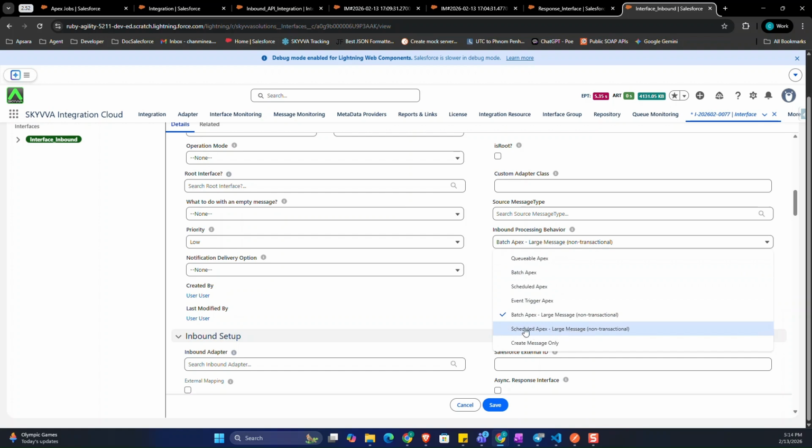You use the mode Scheduler Apex, large message, non-transactional, when you encounter an error while using the mode Scheduler Apex. This mode is an enhancement of the Scheduler Apex mode, allowing you to process larger request sizes. If you want to create the message only and don't process it immediately, you can choose the mode Create Message Only. This mode only creates the messages and keeps them in status new. You can process them manually with the message monitoring tool, or use the message processing job to process them at your convenience. If you want details on the differences between the Apex options, we will cover that in another video next time.